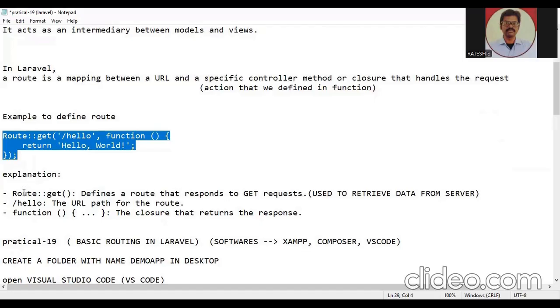So see the explanation. Route, double colon, get method. HTTP get method. This defines a route that responds to get request. So get request is used to retrieve the data from the server. To retrieve data from the server, we use a get request.